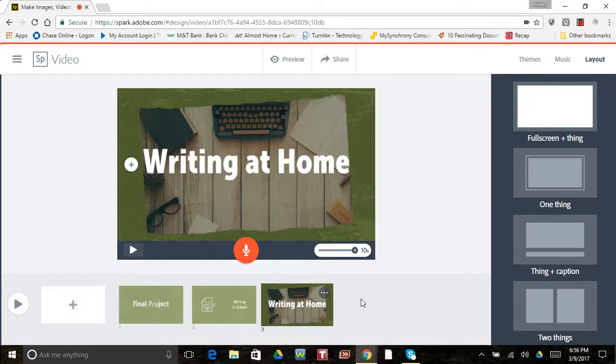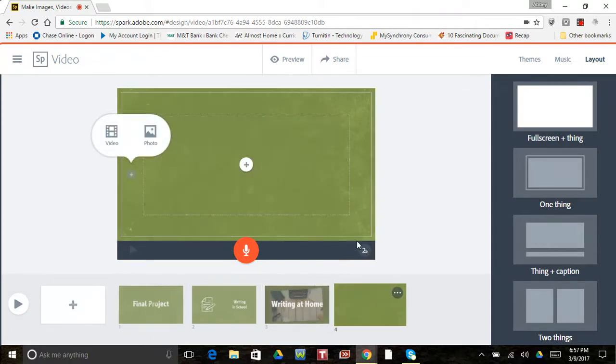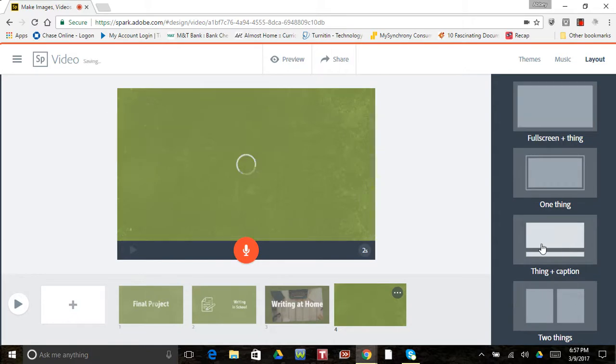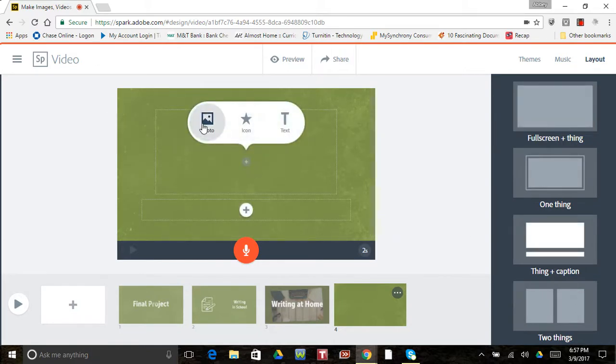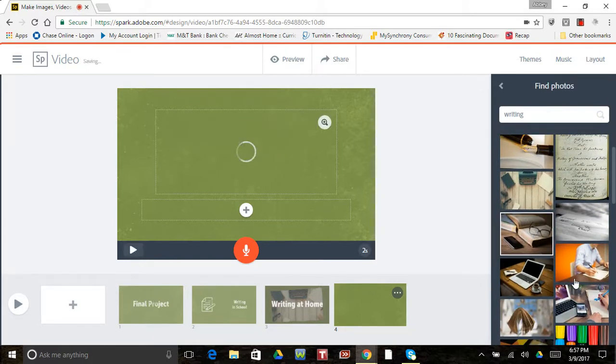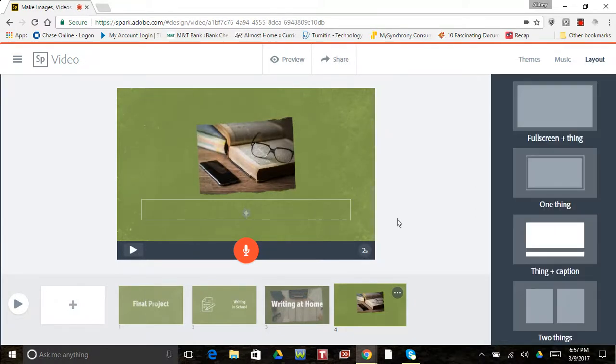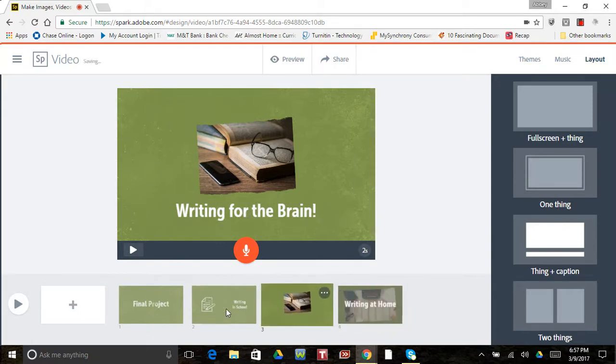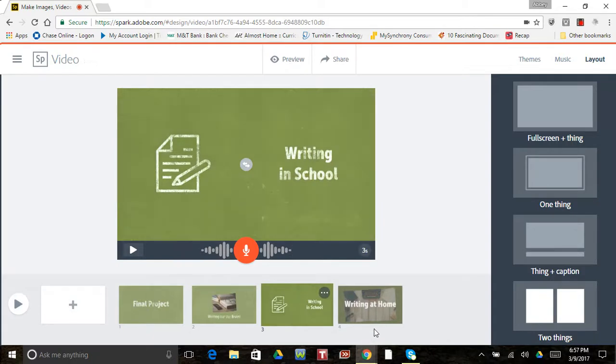So that looks good. Let's just say I'm going to add another slide, and I'm going to pick picture and caption. So let's just say I want to do another photo, and I'll type down here, writing for the brain. Okay, and what I can do, don't forget, is you can switch your slides around however you wish, and however you want to end it is what you want to end it.